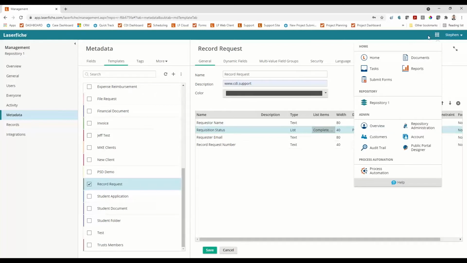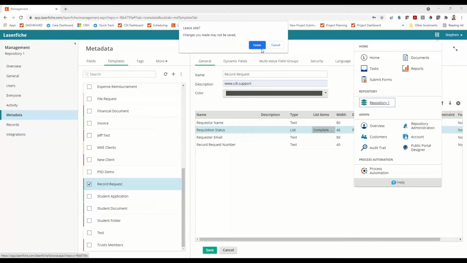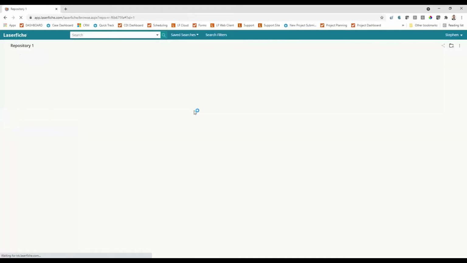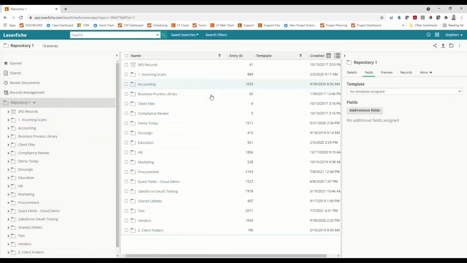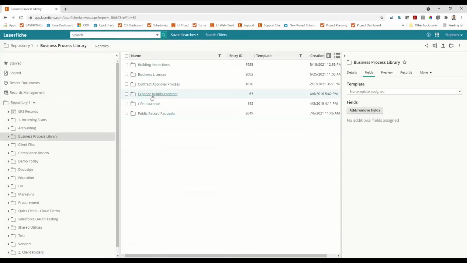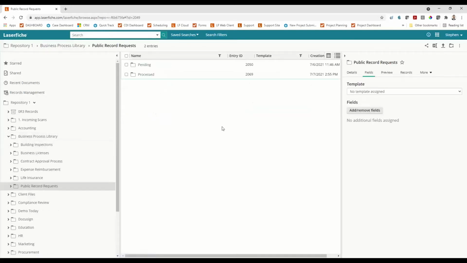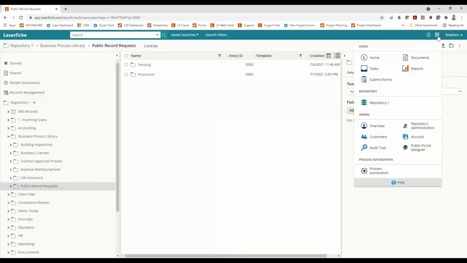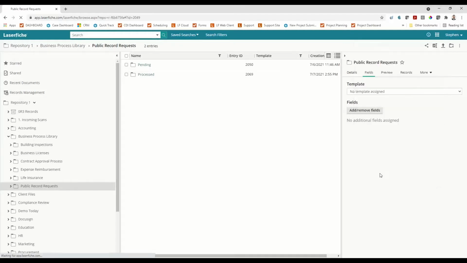So step 1, get your template ready to go. Step 2, identify where in the repository you want these to go. This is all what I refer to as infrastructure. In my case, business process library is kind of where I keep just my demo folders, my different processes. So that's why that's here, but it could be pretty much anywhere. I just label it record requests. The reason why you want to have this set up beforehand is as we are building out our forms process, we're going to want to be able to point it to a save location. And then the last step is going to be to actually start building out the form itself.